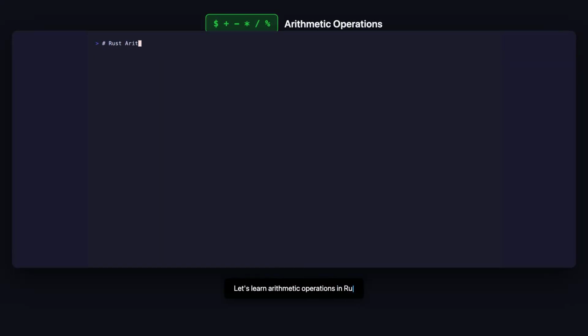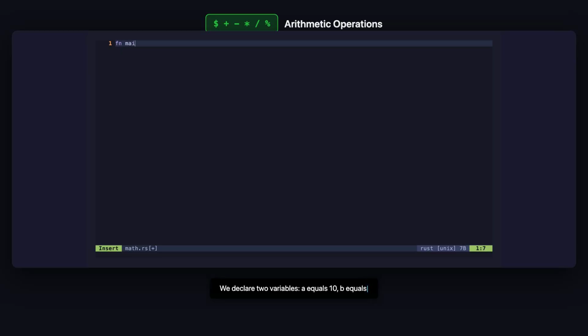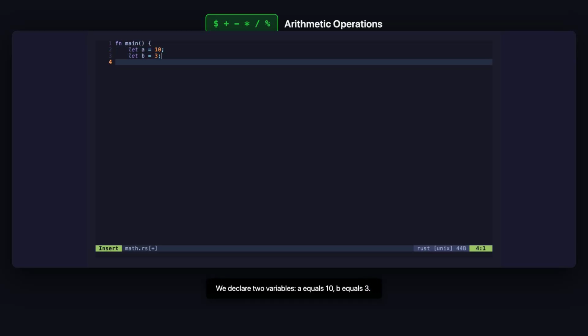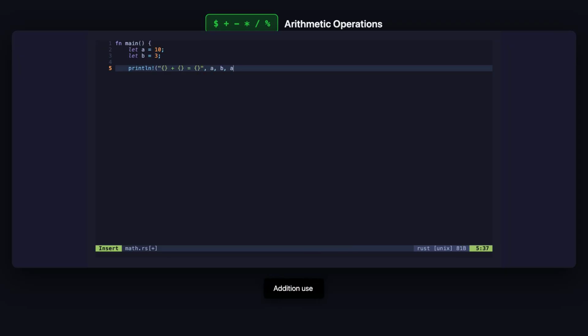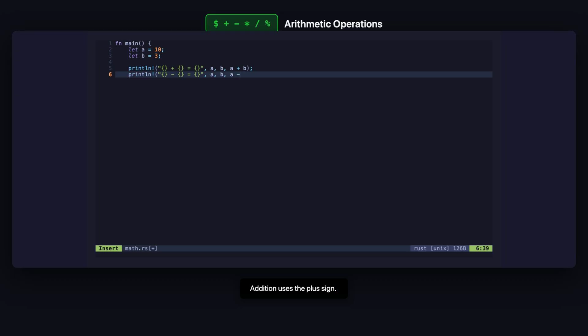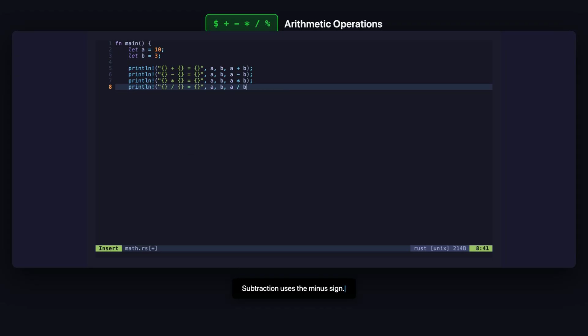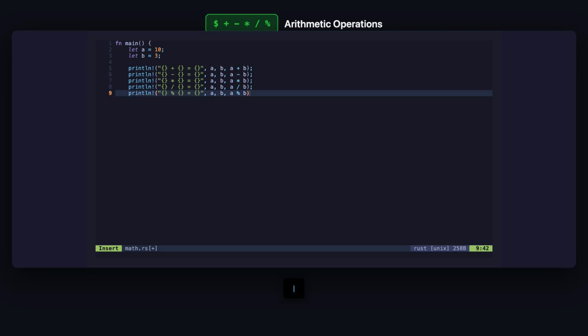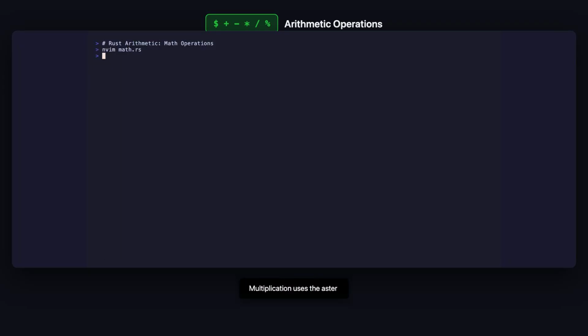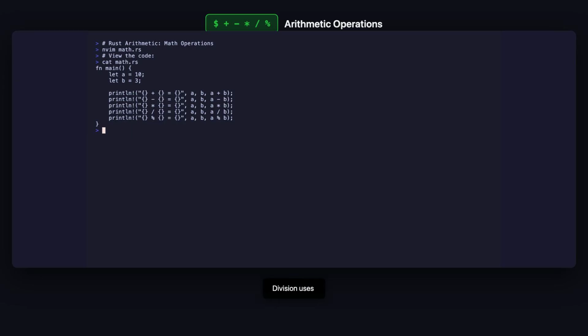Let's learn arithmetic operations in Rust. We declare two variables, a = 10, b = 3. Addition uses the plus sign. Subtraction uses the minus sign. Multiplication uses the asterisk. Division uses the forward slash. Modulo uses percent to get the remainder.